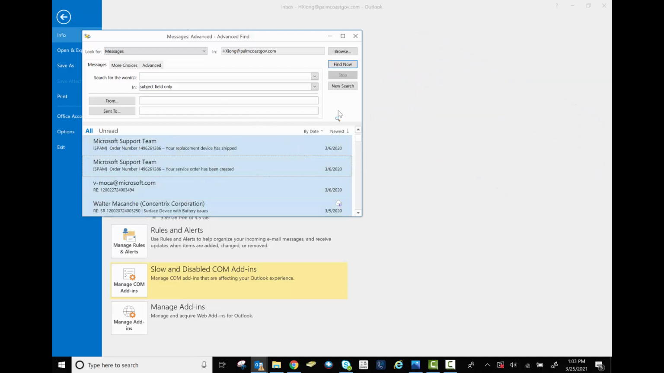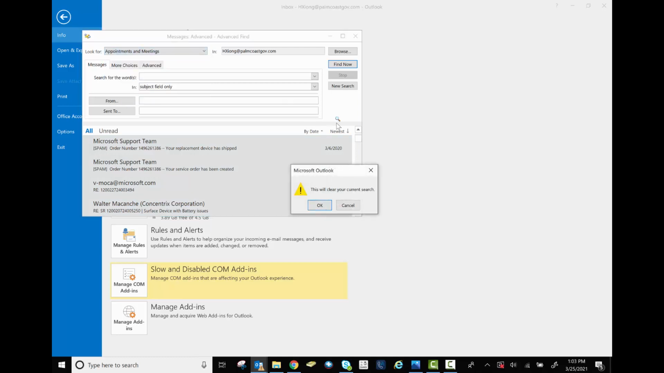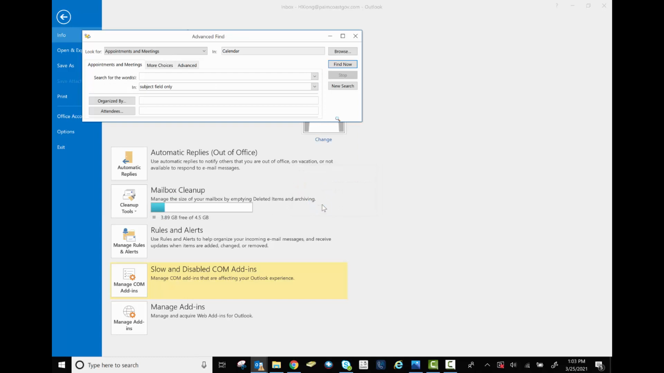But I'm going to show you how you can get rid of just your old appointments and Outlook calendar meetings that you no longer need. So you change it from messages to appointments and meetings. Yes, we want to clear it. And we can be a little bit more specific in here. So I'm going to choose Advanced.